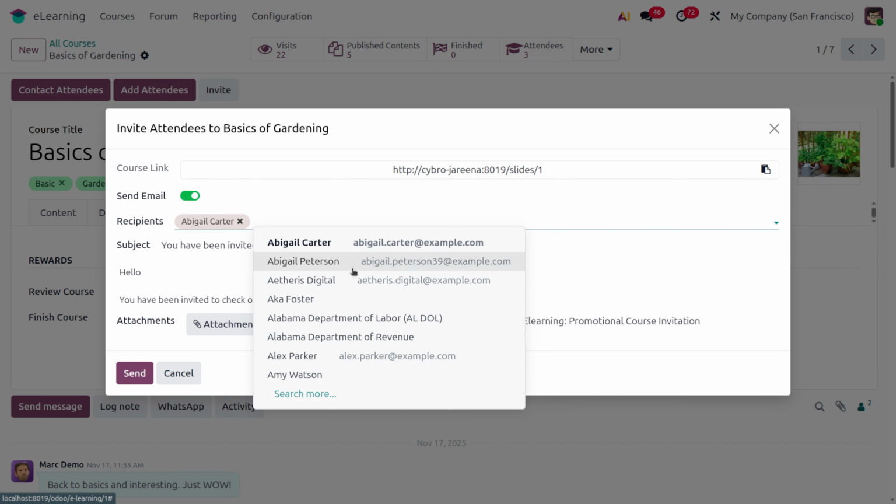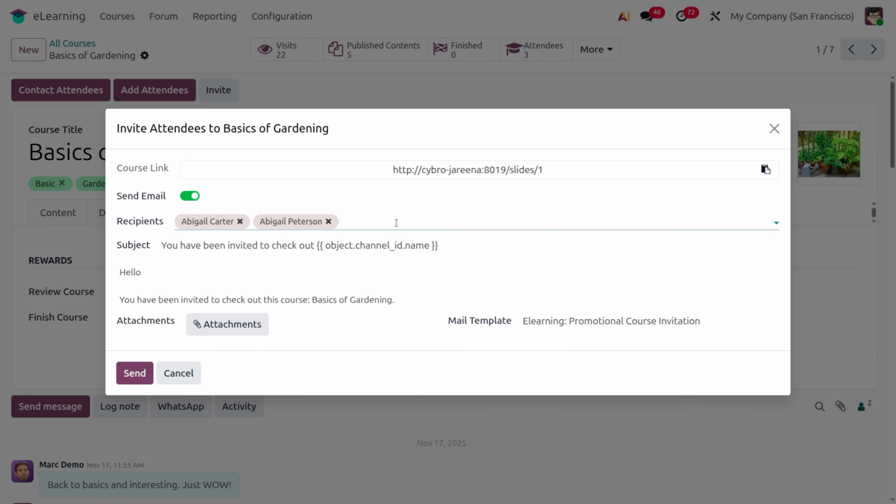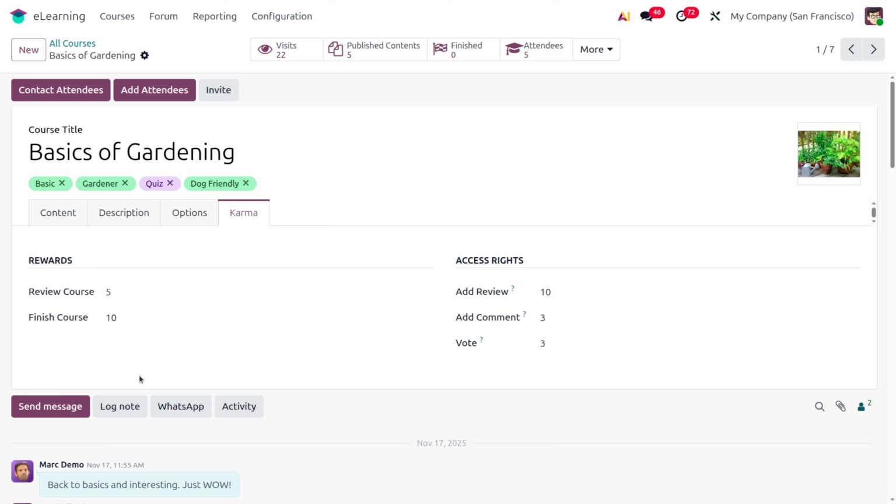As we can have multiple recipients, you can send this course to multiple people. And here you can see the subject as well as the body. If you want to add any attachments, you can simply add them and click on send. Upon clicking on send, this person will receive an invitation through the mail, and if they would like to join the course, they can join it from the email.